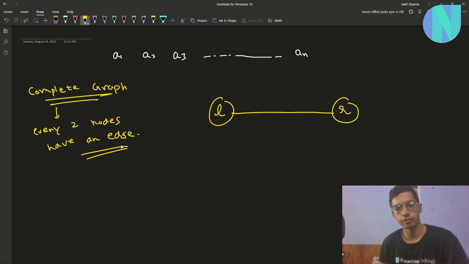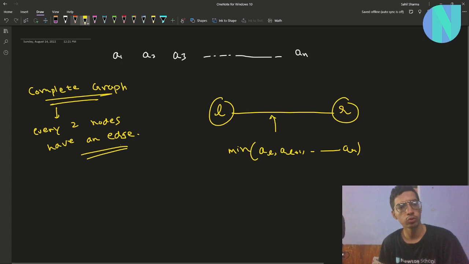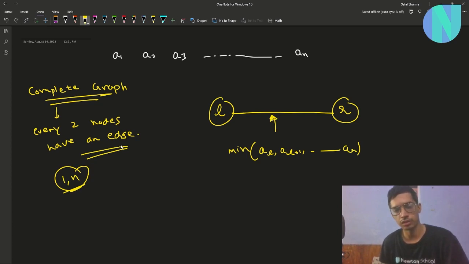And according to the question, the weight of the following edge will be the minimum of A(L+1), and so on up to AR. So we will take all the nodes and form a complete graph with nodes from 1 to n, where every two nodes will have an edge. For example, if we have two nodes L and R, then the weight of the edge will be the minimum of A(L+1), and so on up to AR. So that's how we will form the graph, and that's how we will weight the edges.